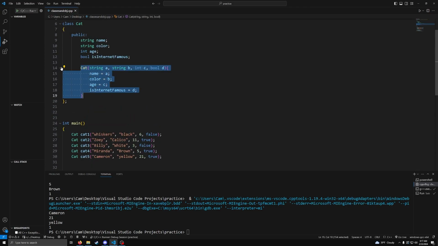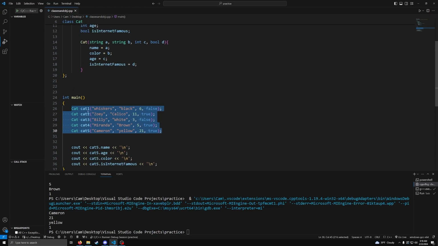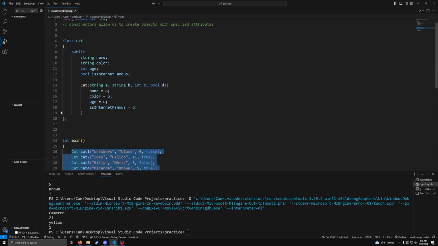This little 1, 2, 3, 4, 5, 6 lines of code allows us to create 5 objects within a blink of an eye. That is why constructors are so important. That is how you make a constructor.